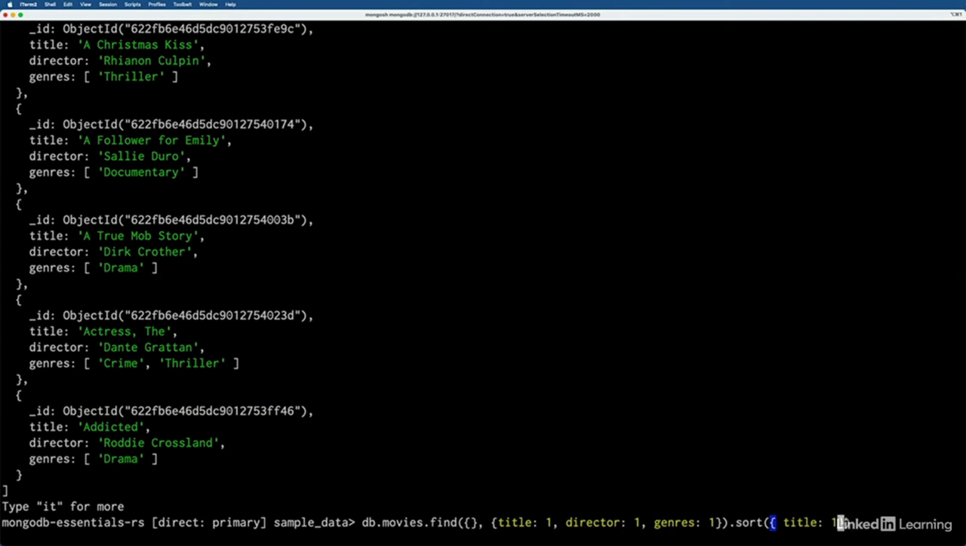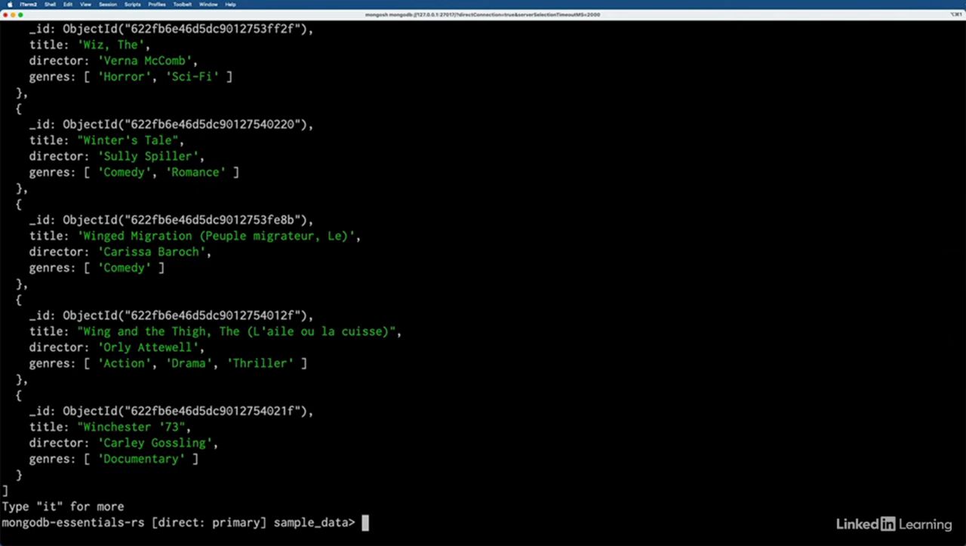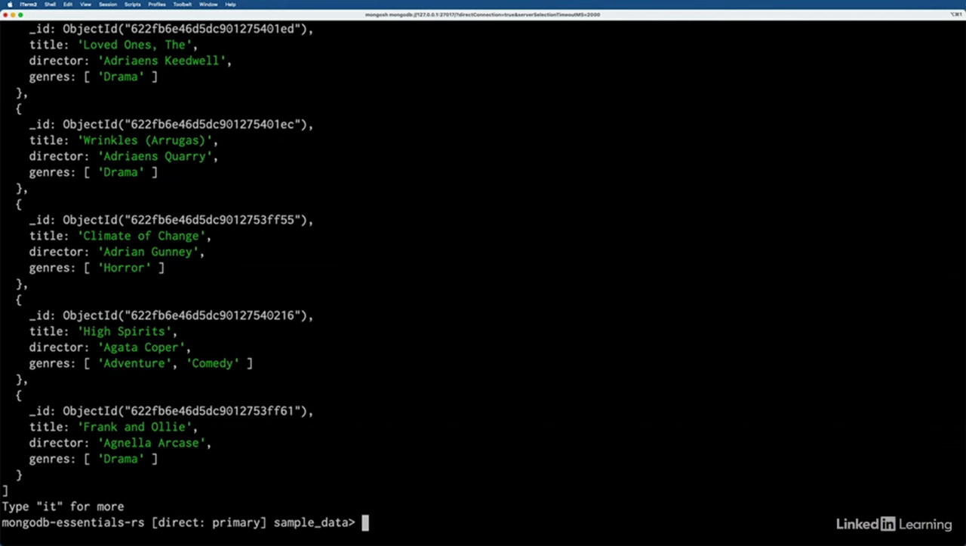You can also sort the other way around if you specify negative one. Now we're going to have a lot of movies starting with Z, X, and W. You can also sort the results based on multiple fields. So let me go back to this. And instead of just sorting by the title, I am now also going to sort by the director's name. So I'm going to sort by the director first, and then I'm going to sort all of the movies per director alphabetically. All right, cool. So this now sorts everything by the name of the director. And if a director has multiple movies, then those will also appear in alphabetical order.